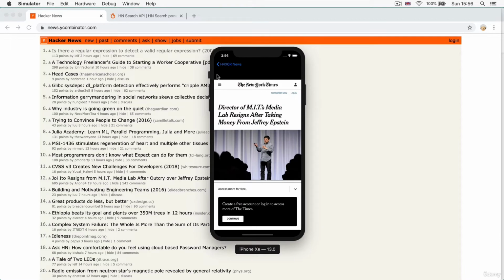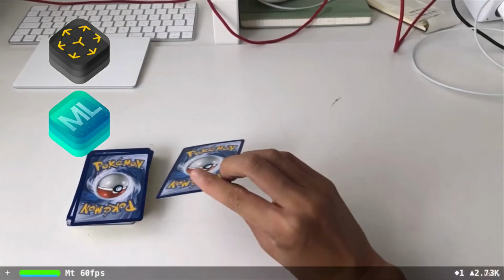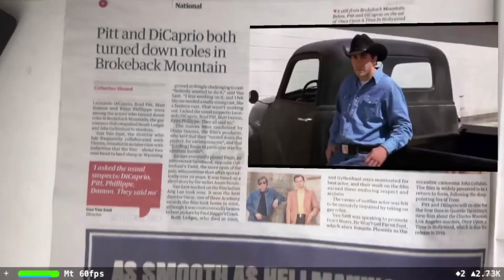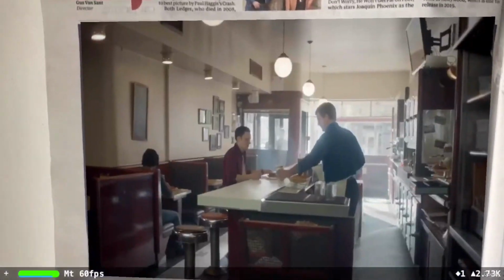You're also going to learn about ARKit and CoreML, which you'll use to build this Pokemon Go style app and this magic newspaper app, just like the ones you see in Harry Potter.